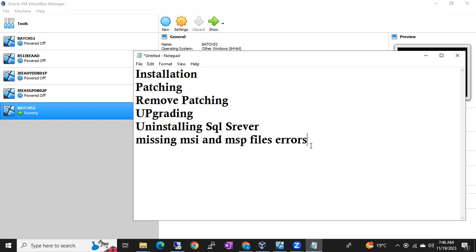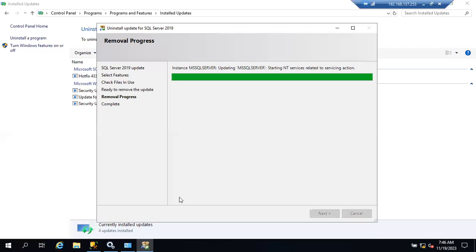I told you, right, when you are installing or when you are patching, it will copy some MSI and MSP files. Okay. And during the patching, it will try to replace the old MSI and MSP files, guys. So let me show you in the window. I guess it was completed successfully. Right. Let me open the media, guys.